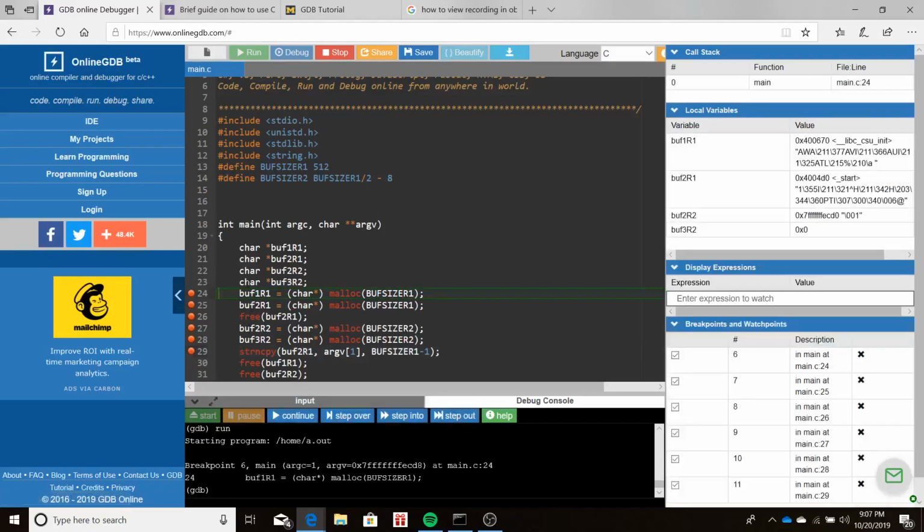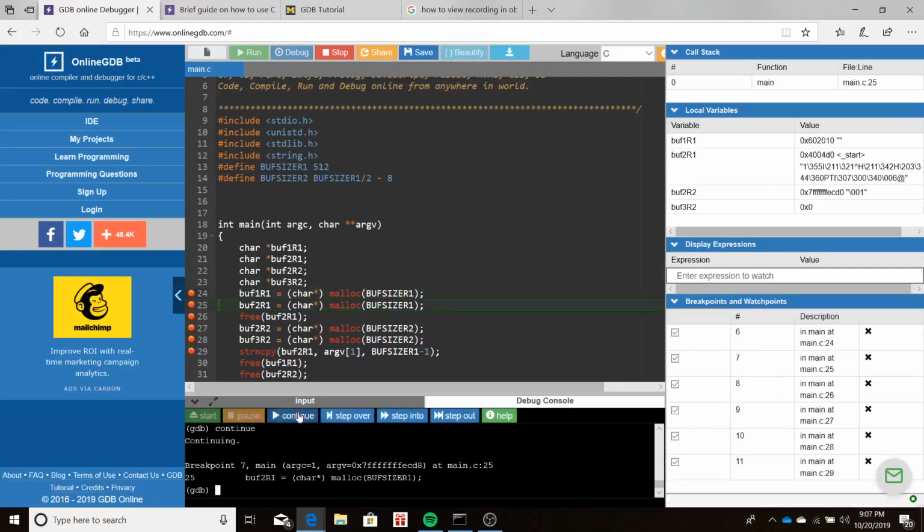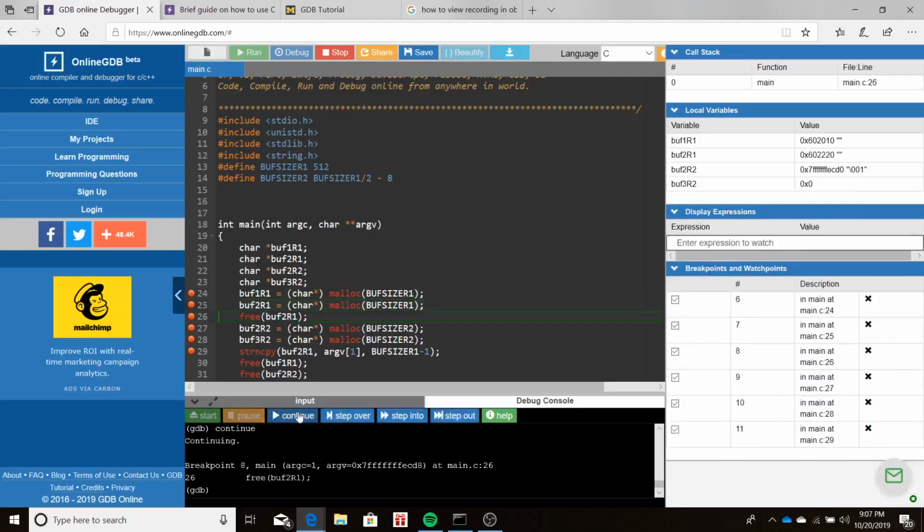And right here we're about to start allocating memory for each char pointer in the heap. We're going to continue. Buff1 R1 just got assigned. Buff2 R1 just got assigned. But then right here, Buff2 R1 is about to get freed, so the memory address won't contain that anymore.